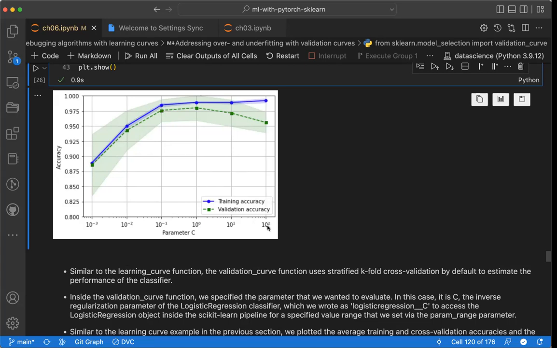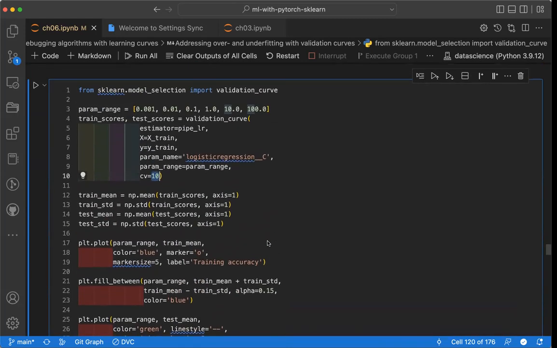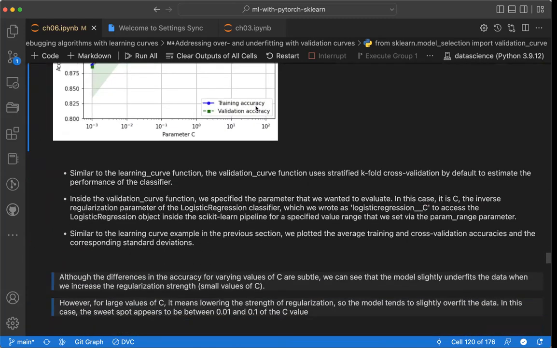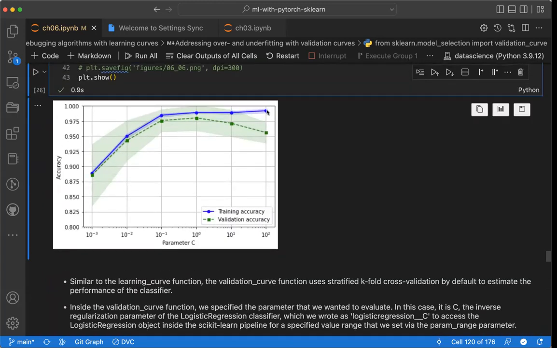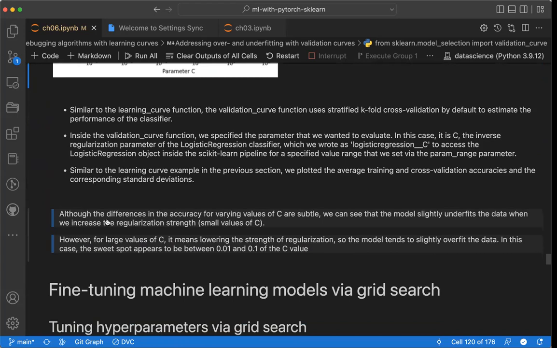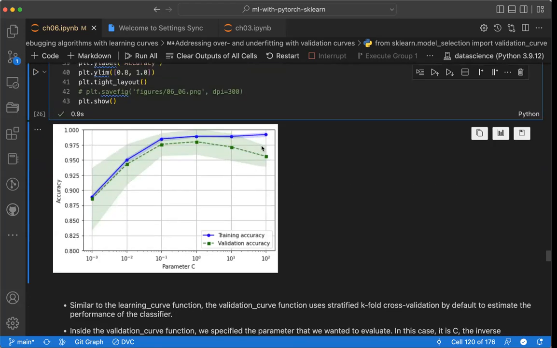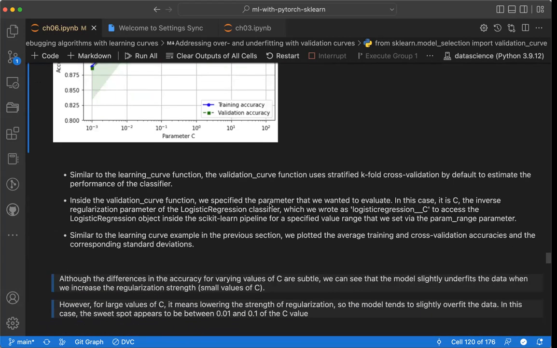Or here, when you have 10^2, which is basically 100, when C is 100, you can see the model has good performance on the training side, but not on the validation side. So here it is overfitting. You need to find a sweet spot where the model does well on the training set and validation set. Although the difference in accuracy for varying C is subtle, we can see that the model slightly underfits the data when we increase the regularization. It is not doing a good job.